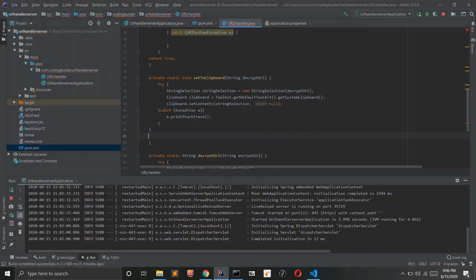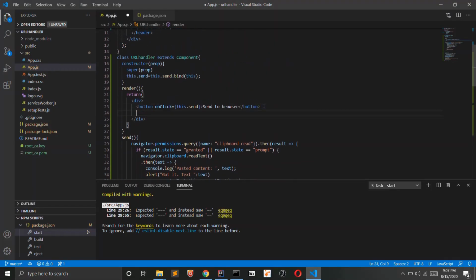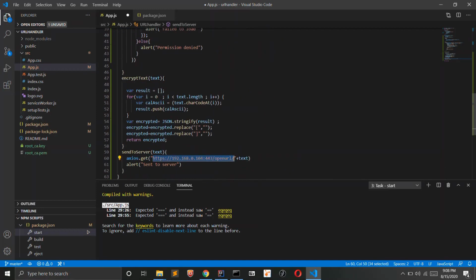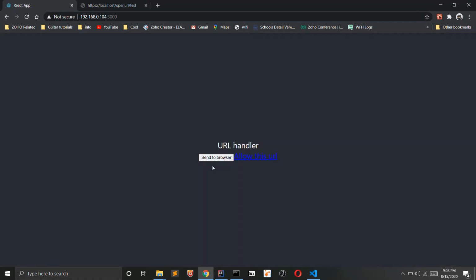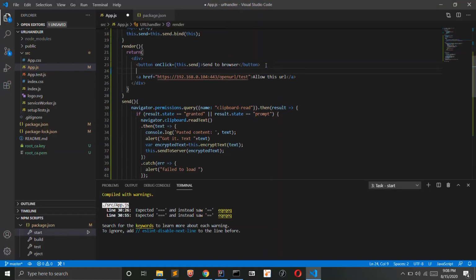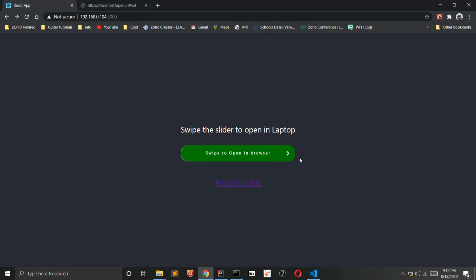Since both the servers are using self-signed certificates, we need to allow both the URLs in the browser. So for that, we'll add a link in the UI. By clicking on that, it will open the second URL and we can accept that URL as well. After making some changes, this is how the UI is looking now. I am using a slide component for which I'll add the link in the description.